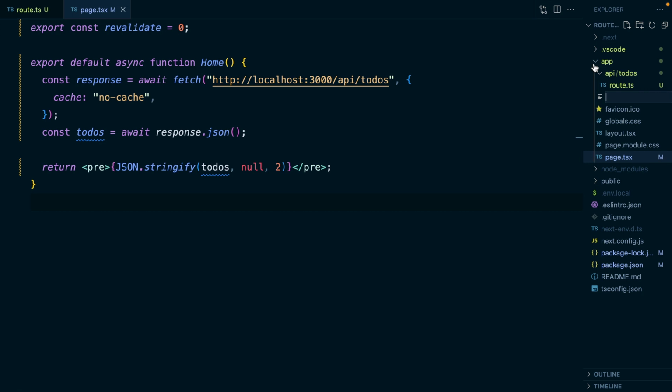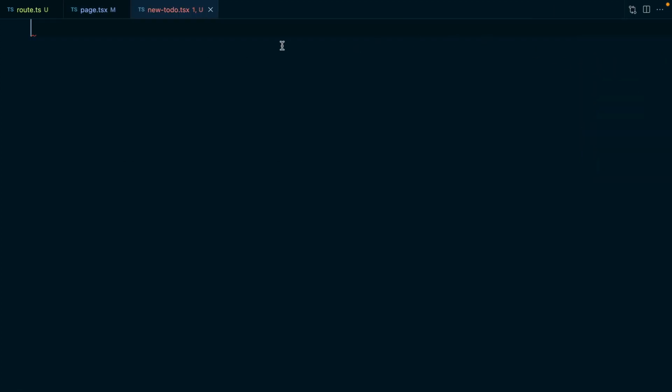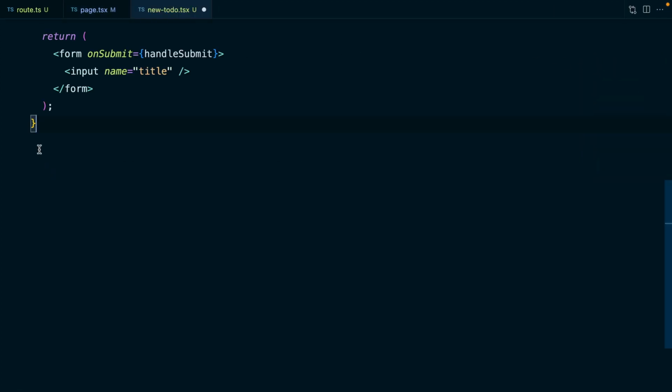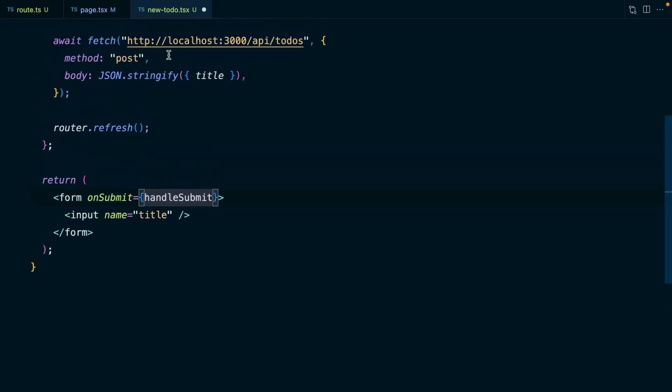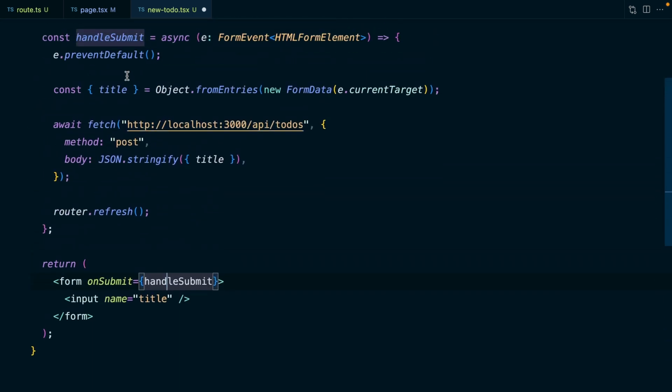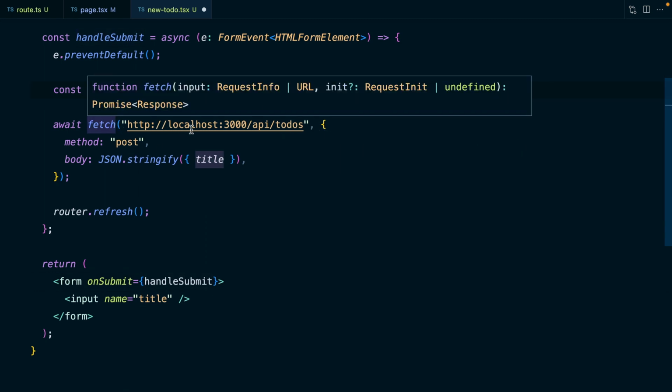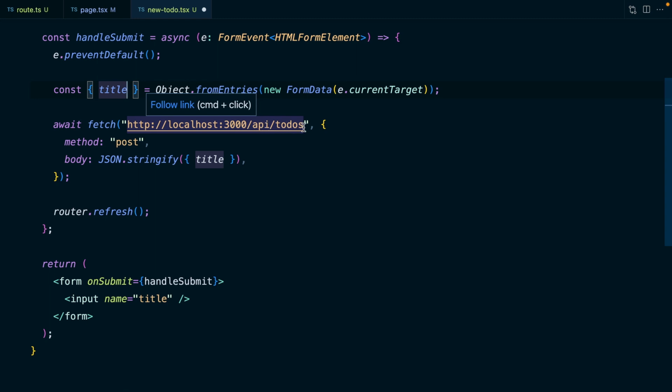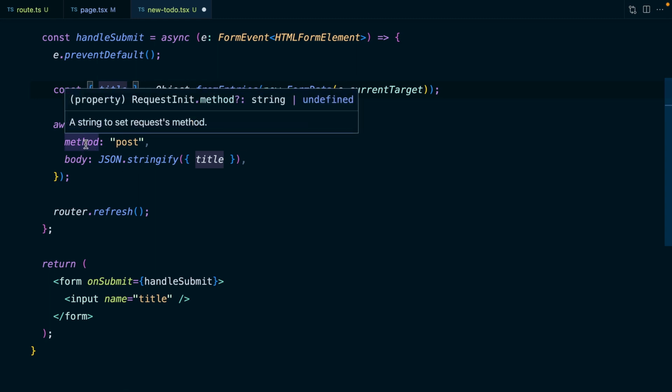But for now, we're going to create a new component called newtodo.tsx, and I'm just going to paste in this component I prepared earlier. But if we start at the component itself, we're just rendering out a form with a single input for our title. When we submit that form, we're calling this handleSubmit function, and that one's declared above. And in that one, we're just pulling the title out of our form data. We're then making a fetch request to that same route handler at /api/todos. But this time we're passing an additional configuration object so we can set the method to something other than GET.